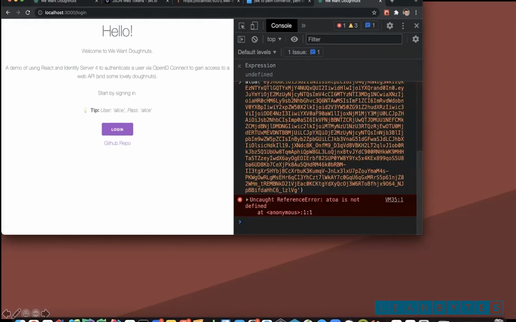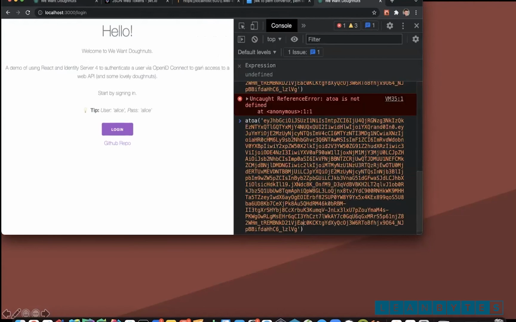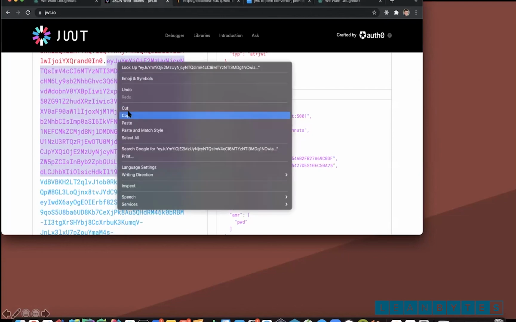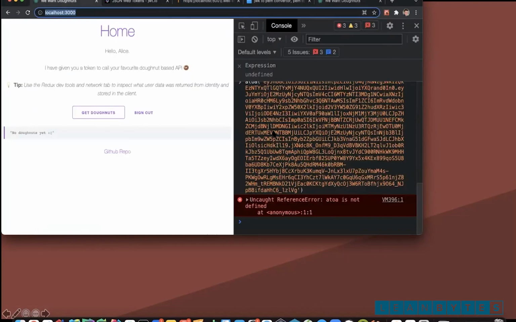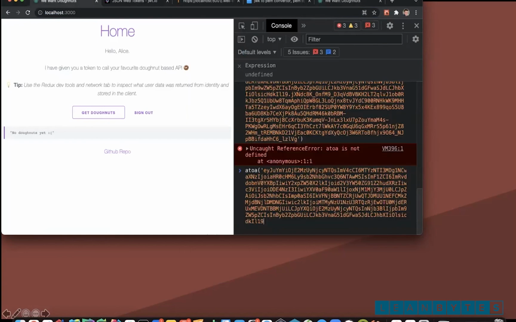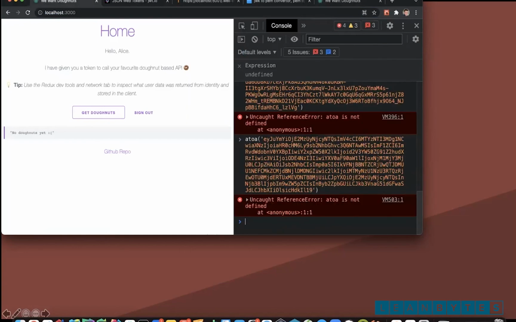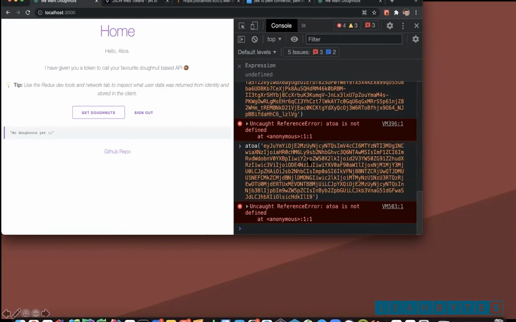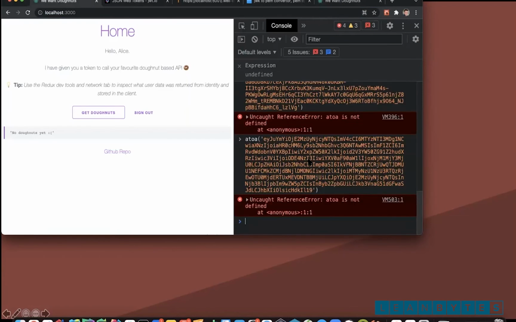Well, I'm not sure why that's not working. Oh, wait, hold on. It's because it still has the whole thing. Why did that not copy? Copy. ATOA. Paste. Things are not defined. Okay, I don't know why that's not working. That should be baked into JavaScript.